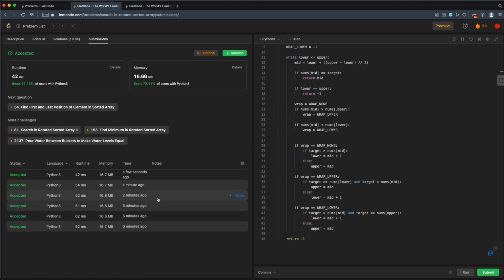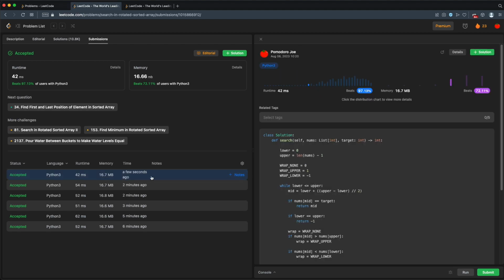What? That gave us our best performance so far. That, I am shocked. Now we're at a 97% for runtime and 72% for memory. What? How does changing a none to a variable make it go faster and improve our memory? That is crazy. All right, I can't really explain that one, but I'll take it.